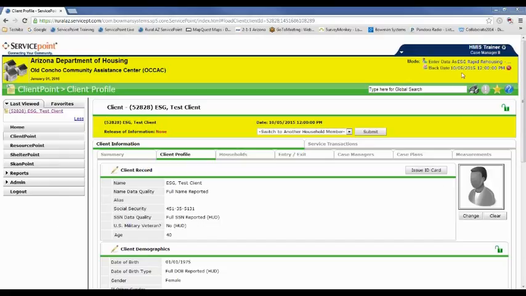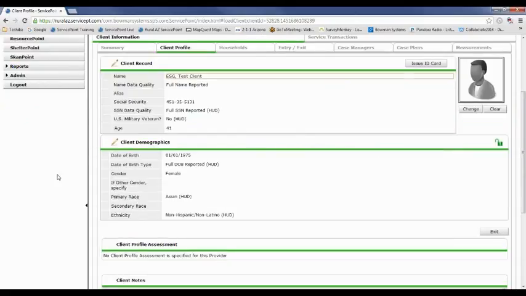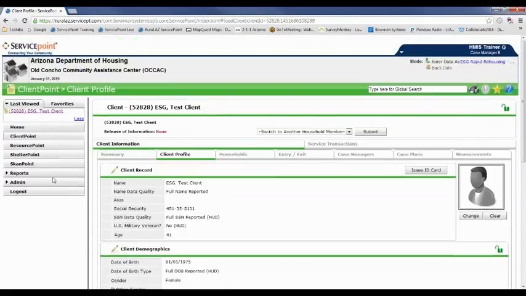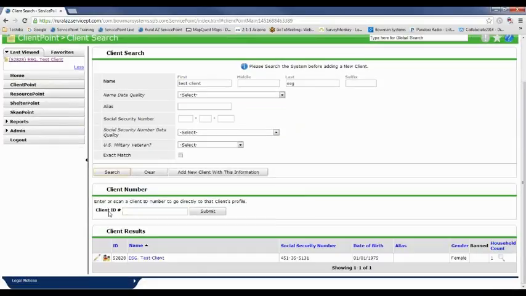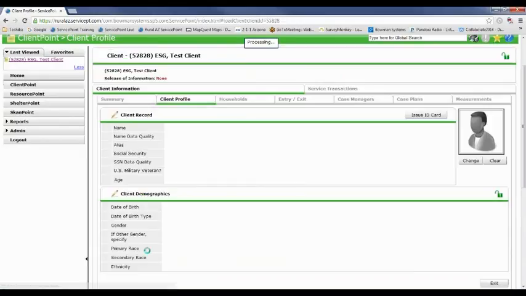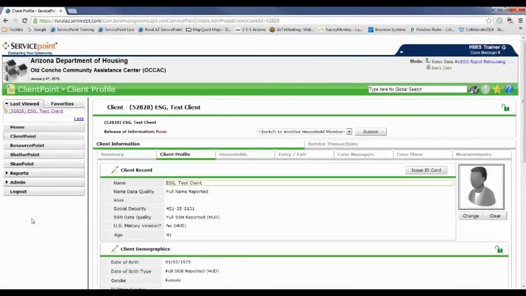So I'm going to get out of backdate mode by going in the upper right hand corner and turning it off. You can click the little red X next to that backdate date to make it go away. When you log in, make sure you get into your Enter Data As mode to the project your client was being served from. And then you would look up your client in Client Point, or your head of household if you're working with a family, and you would create their exit.